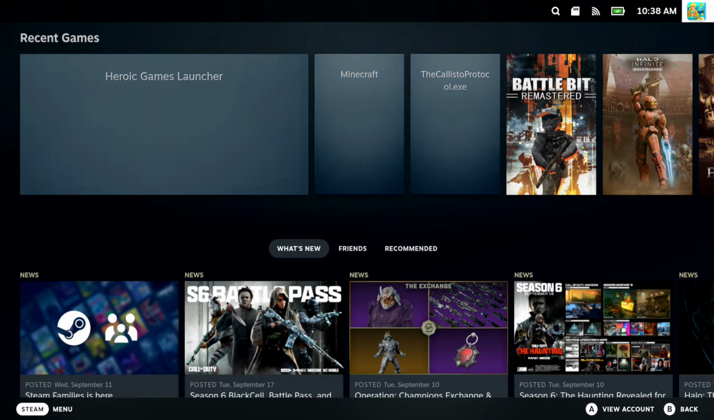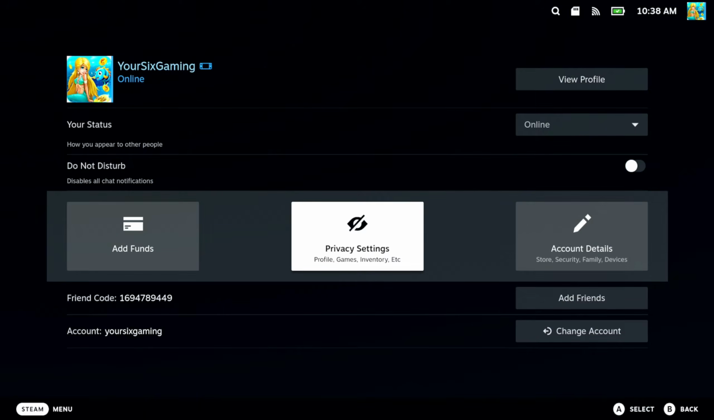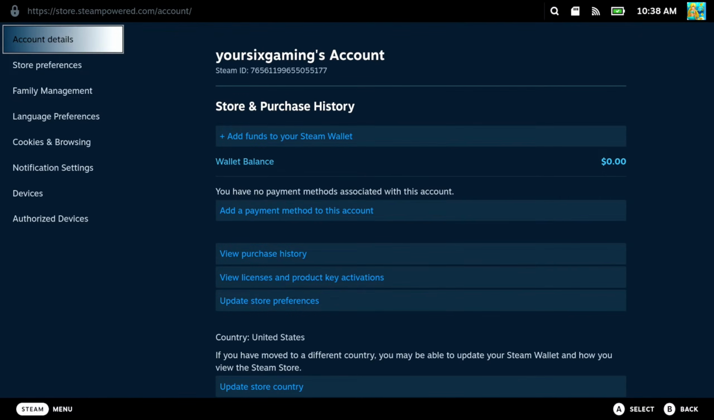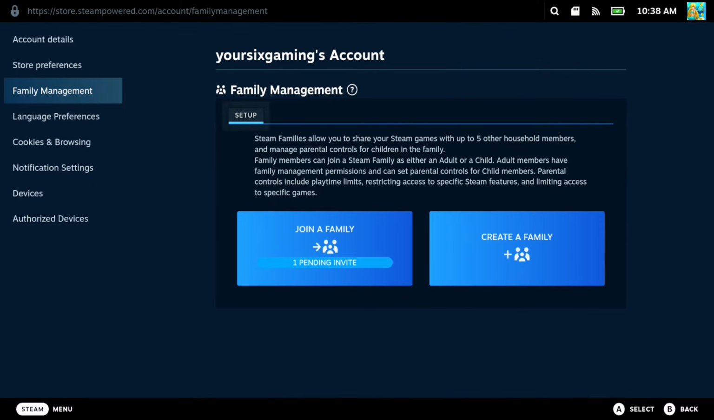So on the home screen here, we want to go up to our profile picture and select it with A. Then go on down to account details. Press A on this. Then on the left, let's go down to family management. Then once we are under here, we need to join or create a family.